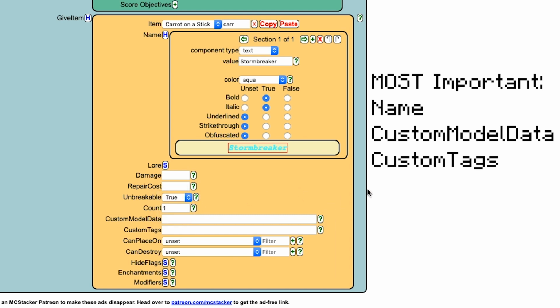Set the count to 1. And then custom model data. Here is the number you're going to type in for the use in your resource pack later on. Make it a relatively random number, but for the sake of this demonstration, I'm just going to call it 1, 2, 3, 4, 5, 6. I normally go with a 6-digit string of numbers, and it doesn't really matter what the numbers are as long as they match when you make the resource pack later on to match the model with the item.